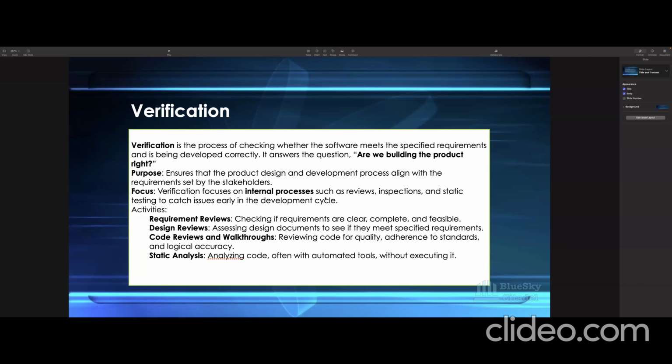You've missed this step. So the purpose of verification is to ensure that the development process aligns with the requirements set by the stakeholders, what the PO has asked the team to do, what the BAs have written down. All right. So verification focuses on the internal process, such as reviews, inspection, static testing, to catch issues early in the development life cycle. So when you have your sprint planning, you have requirements that have been written down, but the application hasn't been developed yet. Okay. But it is being written down. This is what we want to develop. So verification is just in the early stages.